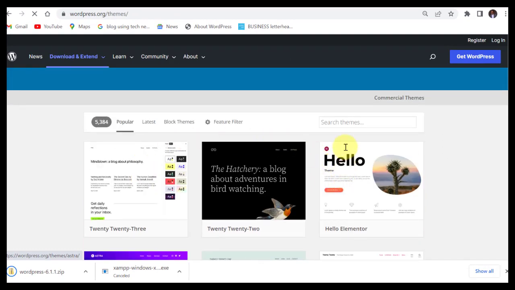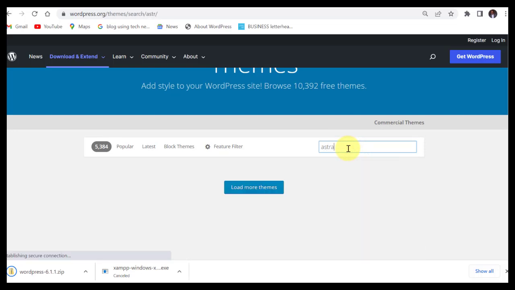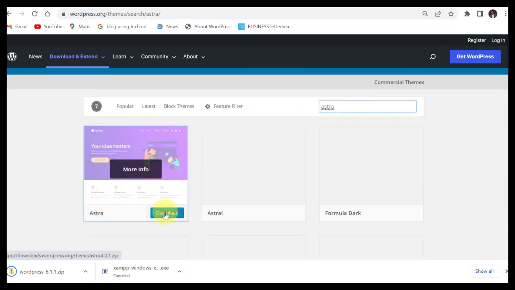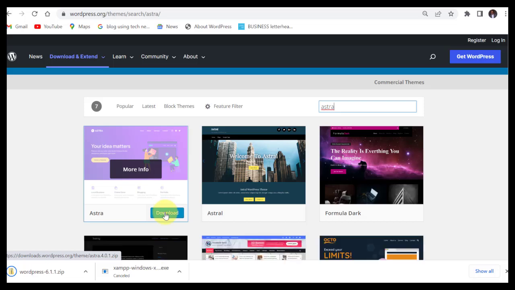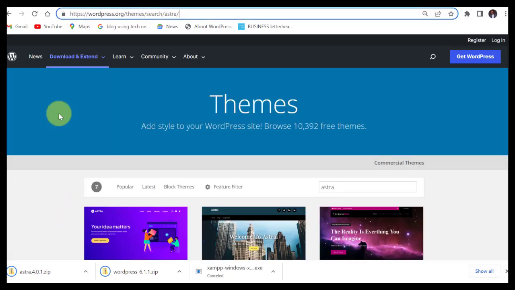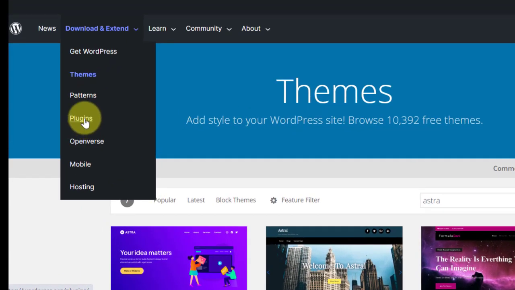In case you open it and you can't see it here, you can simply come to the search bar and type Astra. Then it will come up. Click on download. So our Astra theme is downloading. The next thing is to download a plugin called Astra Starter Templates. So come to plugins.